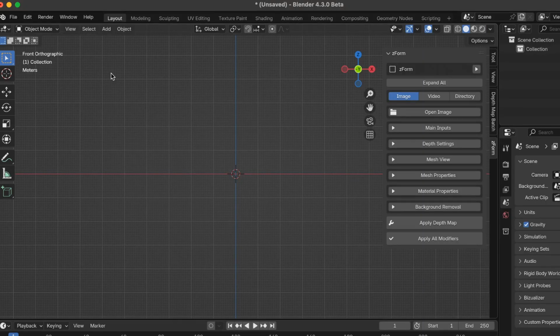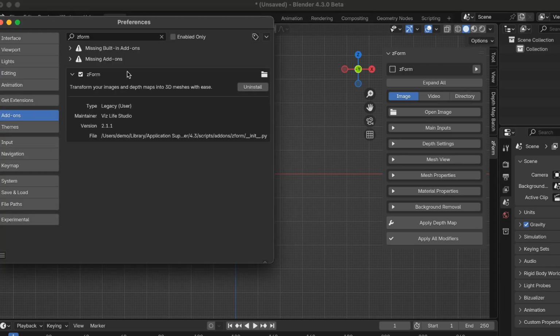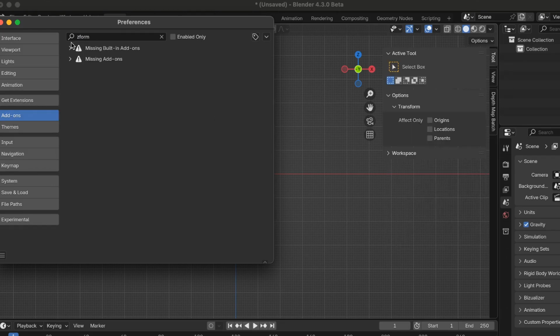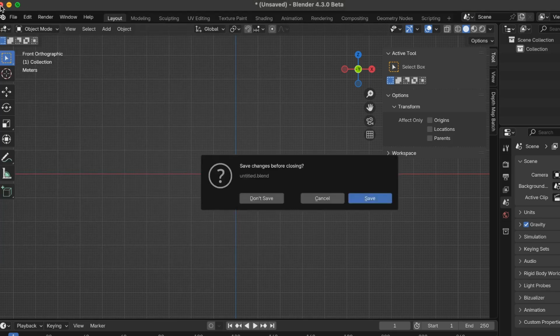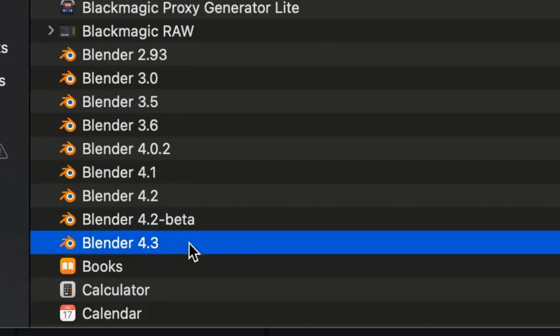As a starting point, you'll need to uninstall the old version of zForm. So we'll go in the top left and edit, and then preferences, and then search for zForm. Then you will click on uninstall right here. Okay, click OK. Close out Blender entirely. Then open up Blender again.